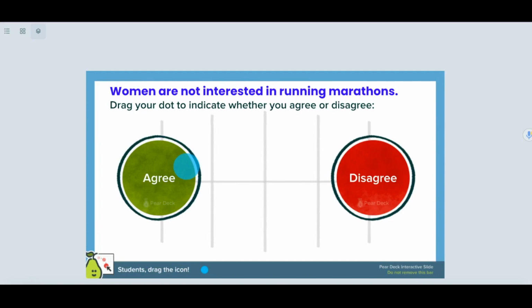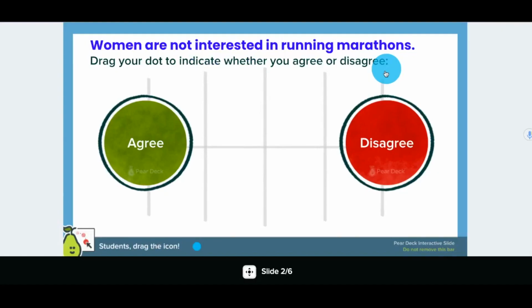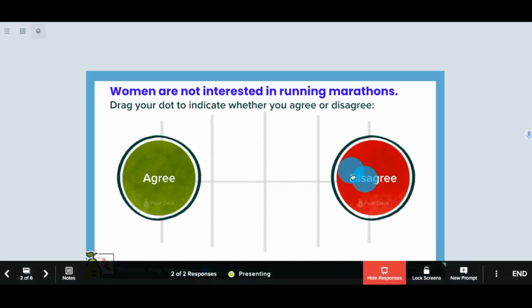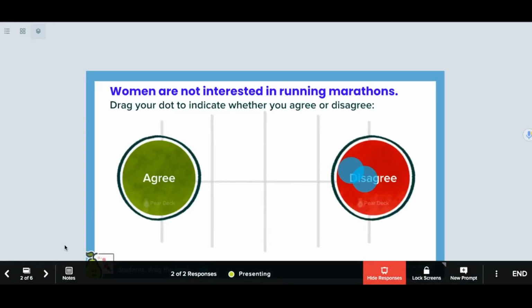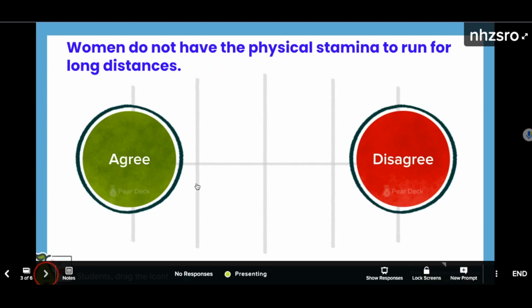You can see that I have 1 student that is already dragging his or her dot to agree or to disagree. So I'll show you how that looks over here. The student can drag the dot to agree or disagree. So if we go back to the teacher view, you can see the 2 dots right here. You can also hide their responses or you can show their responses. Next, you can go to the next slide, and then students will be directed to the next slide as well.